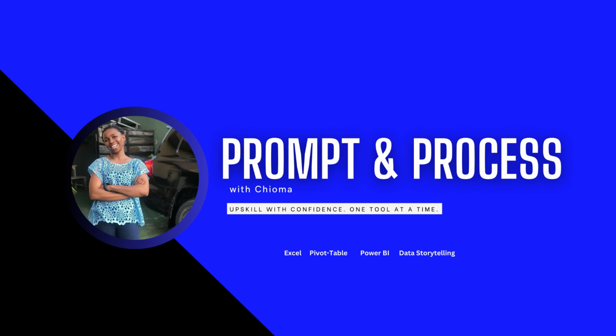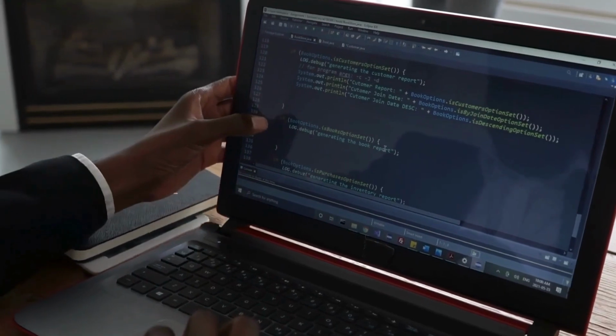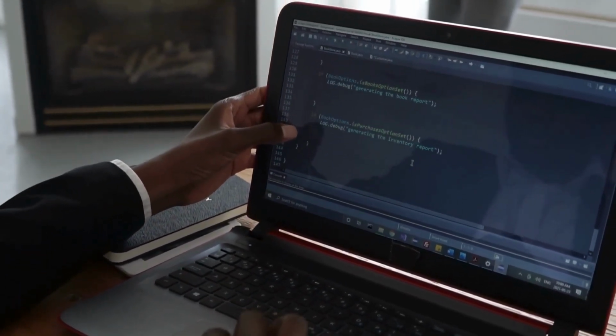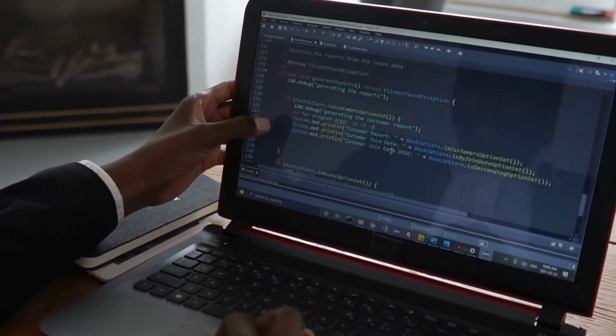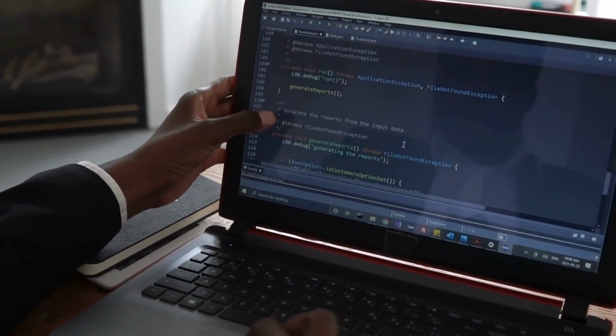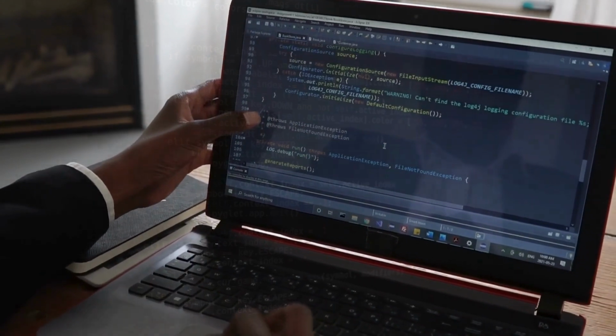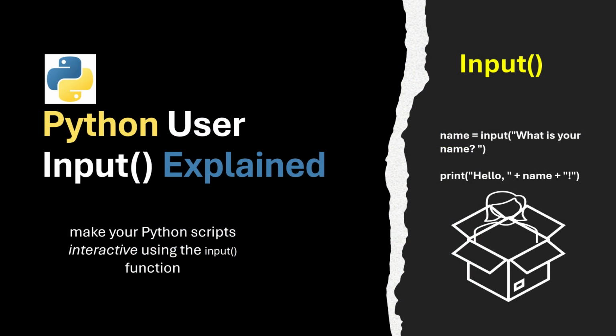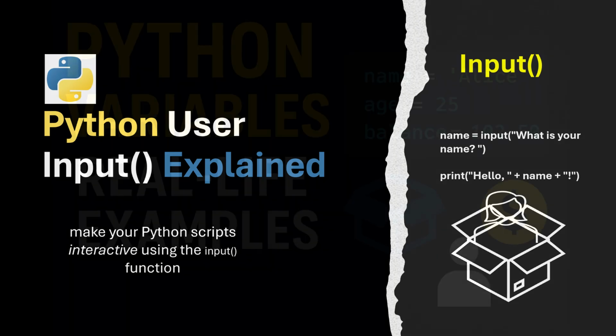Ever wished your Python program could actually talk back to you? In this video, you'll learn how to make your code interactive, where Python asks questions, takes your answers, and responds like a little chatbot. Let's make Python talk to you. In today's lesson, you will unlock one of Python's coolest superpowers, user input, and make your code feel alive.